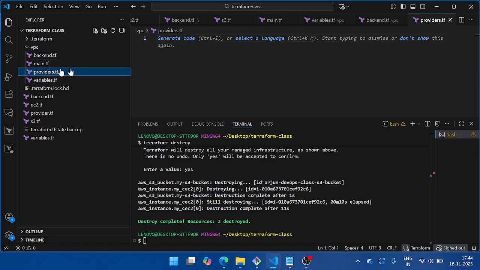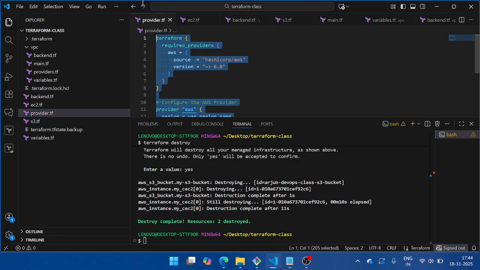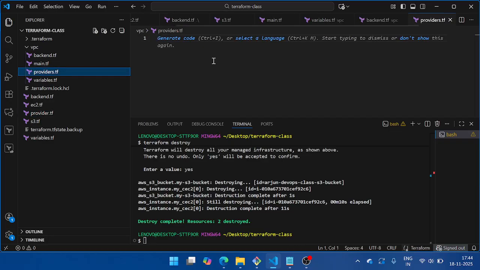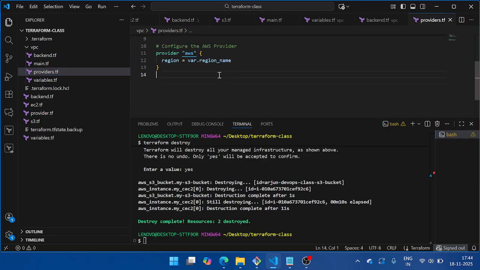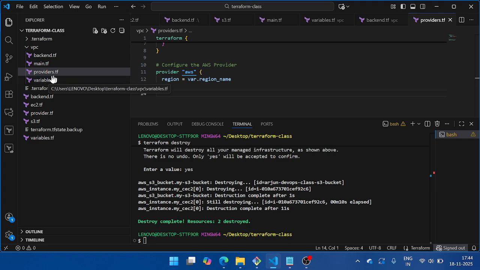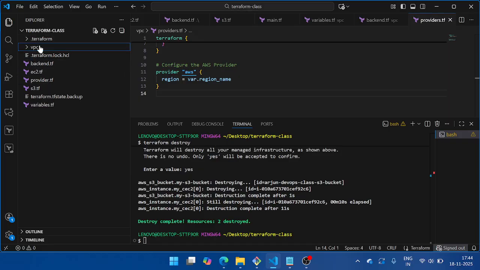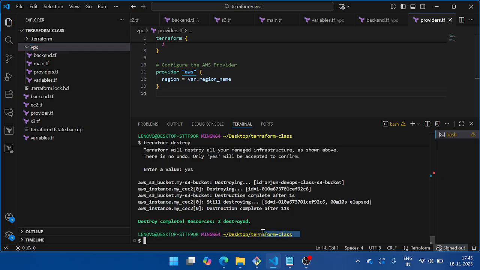Main we added; providers we won't add. Some copy-paste. The provider will not change, right? It will remain the same. The region we will get from the variables only. This outside part will not be considered. Whatever is inside the VPC folder, only those will be created now. We need to run terraform apply inside the VPC folder only, not outside of the folder.